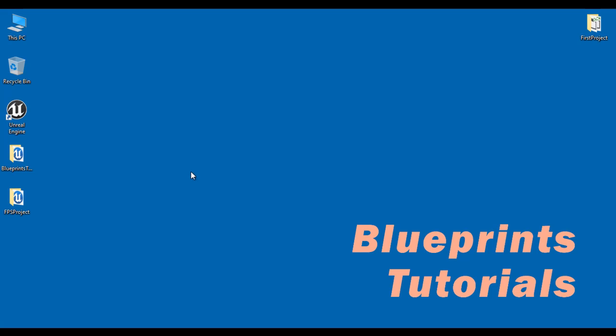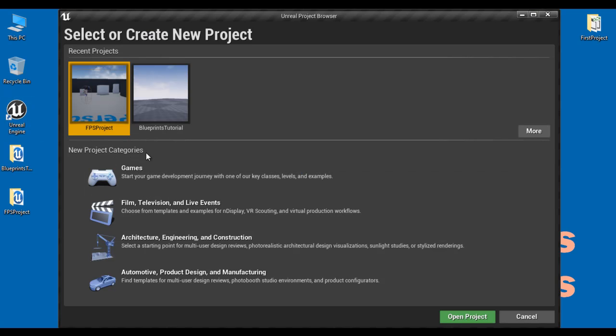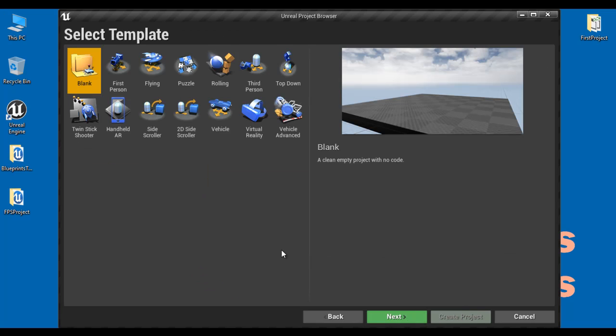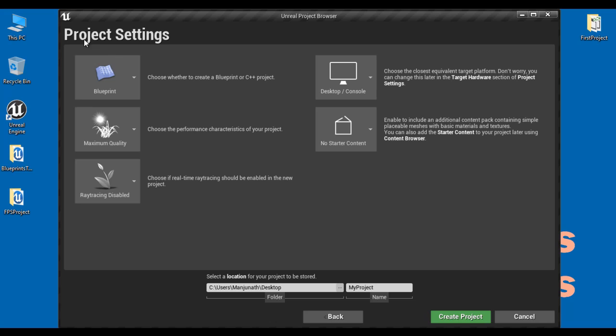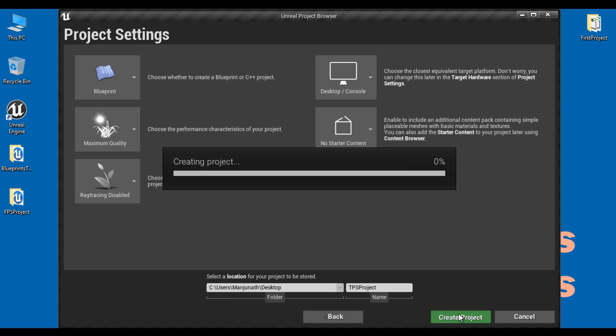Let's create one more project. I double click on the Unreal Engine shortcut. Under new project categories, I select games. Then I say next. This time I select the third person template. I say next. I leave project settings at default, project location desktop, and then I give the project name TPS project. That means third person shooter project. I click on the create project button.